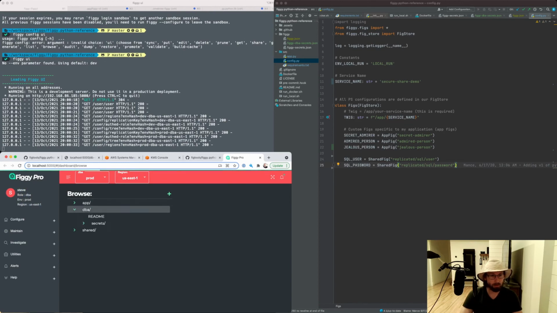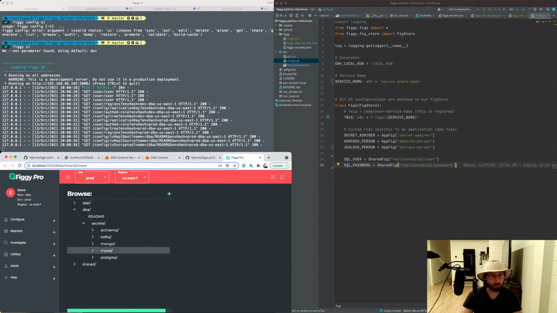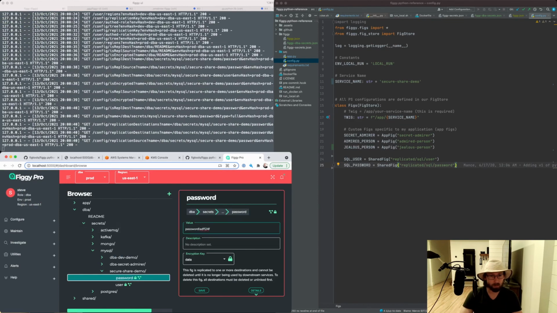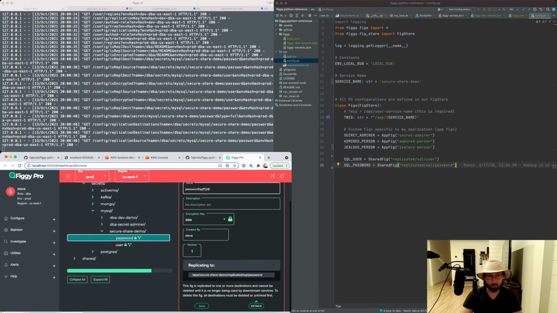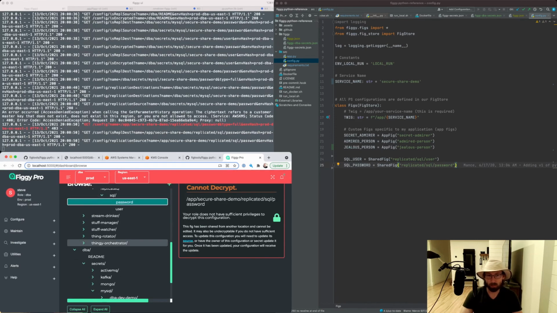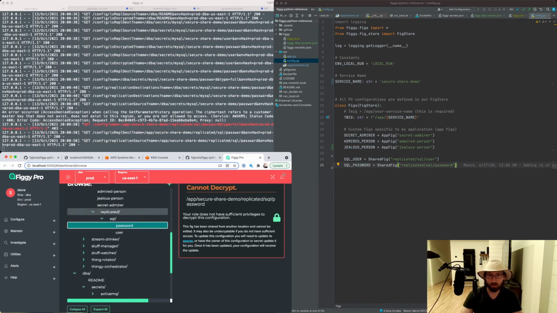And we can look under DBA, secrets, MySQL, secure share demo, and we saw our password that we stored was this. Now we know that this is shared. If you remember from the first example, it's replicating to this destination. If I click on this, I should be able to see this value. But since we're in production, I cannot decrypt it. This value has been replicated and securely shared directly with the application code.